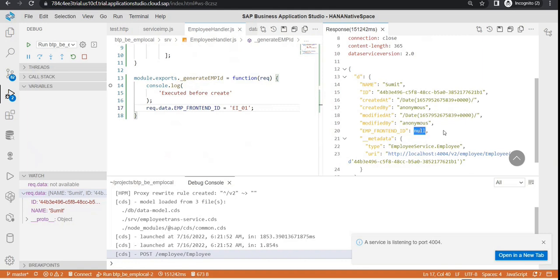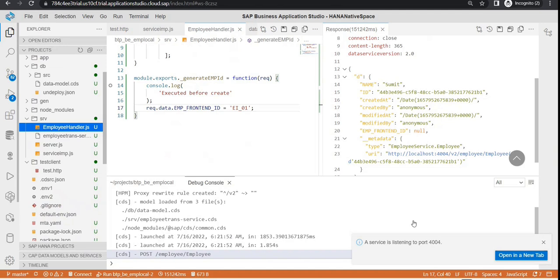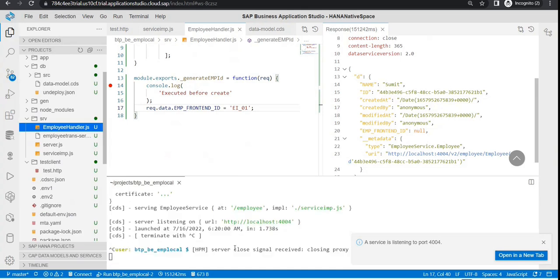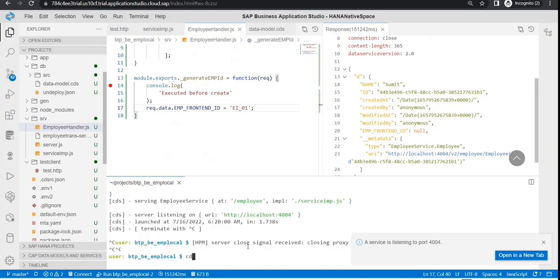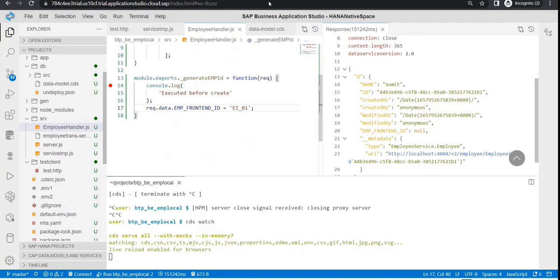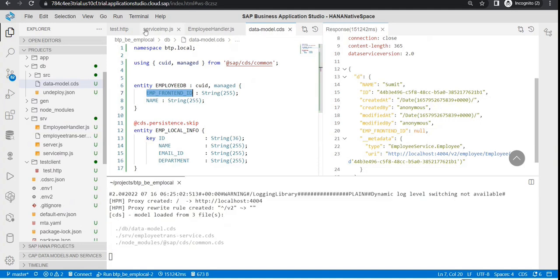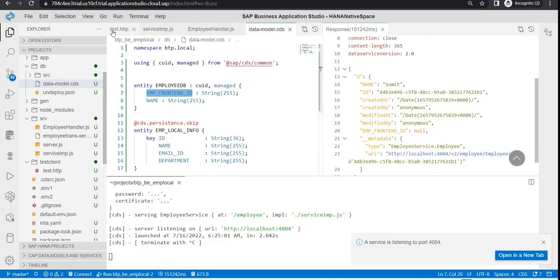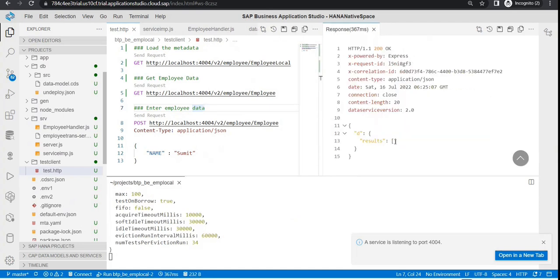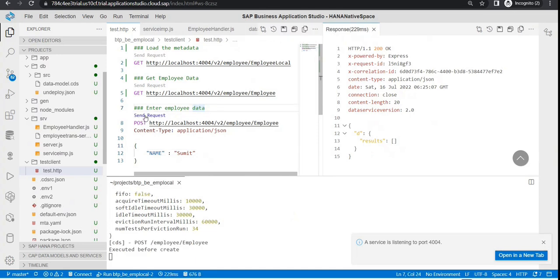Okay, this is null. It means we are not having any sort of data available, at least till now. I'll just stop this. Just close this. Let's just do CDS watch. Now, if you just go over here, try to get the entries which were earlier added. But that was not added. So fine. I'll just say send request now.